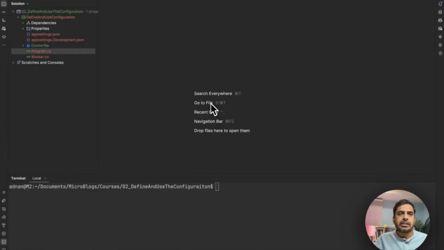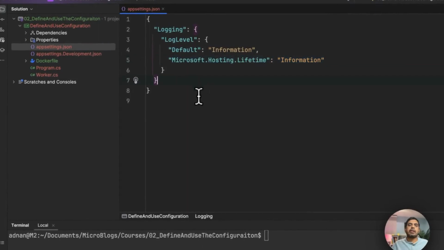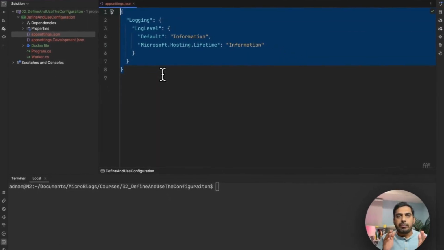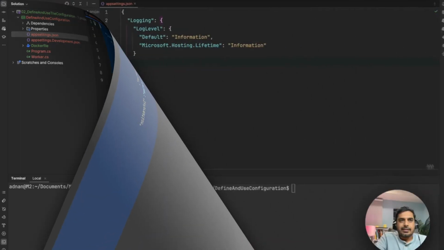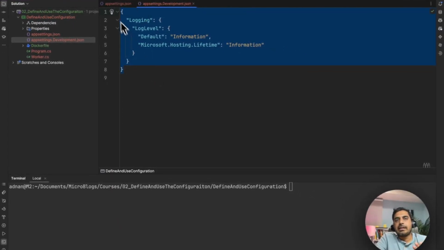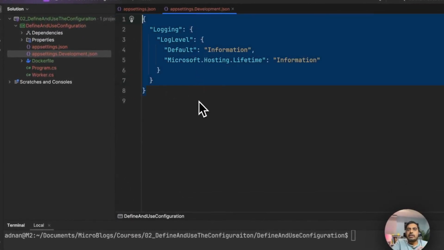Project has been created. Let's take a look at the files created by the worker template. The first file is appsettings.json. This is the file where you will define all your application configuration. As you can see, there is already hierarchical configurations defined for the logging levels. The second file is appsettings.development.json. It has the same exact contents as the appsettings.json. Then what is the difference between these two?